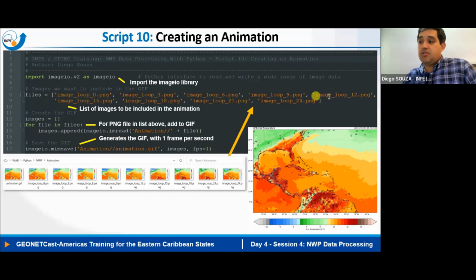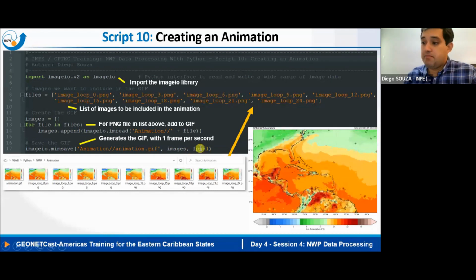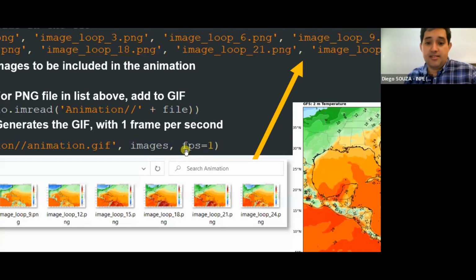So here I'm listing the images. Here I'm appending the images to the GIF. And with the last instruction, I finally create the GIF. And I give it a name, any name I want. In this case, animation.gif. Okay? And I can pass some parameters, but the only parameter I'm passing here is this one, frames per second.